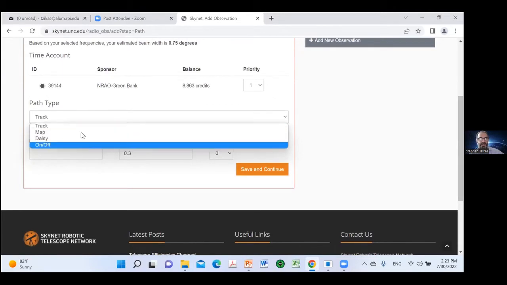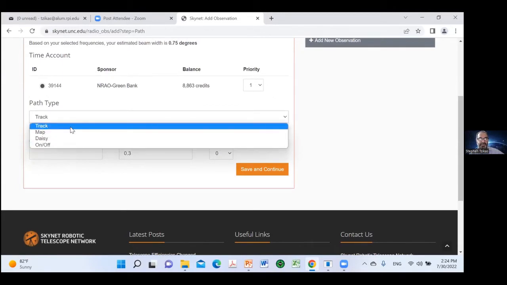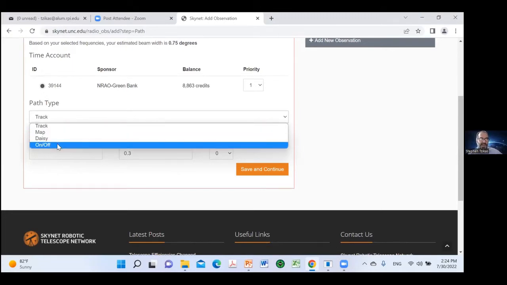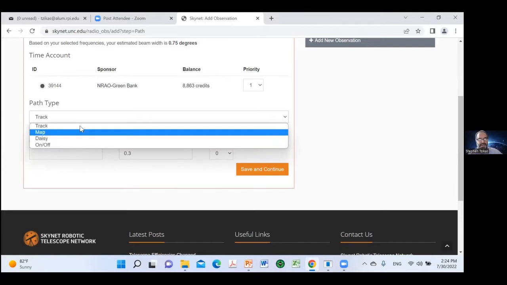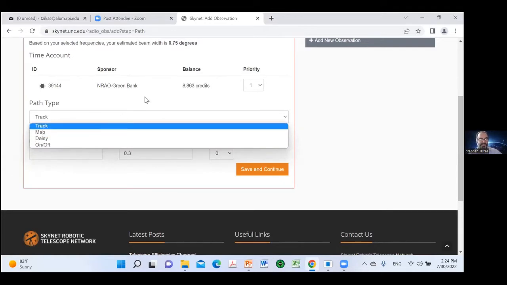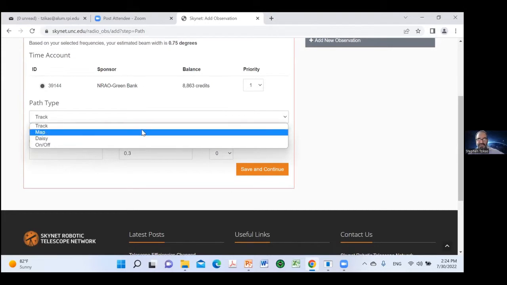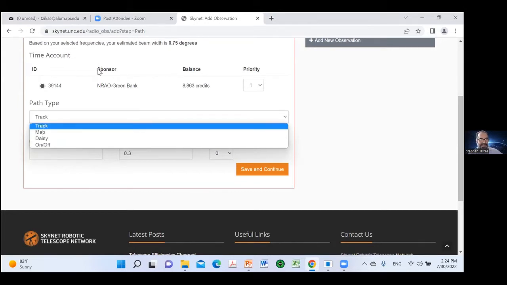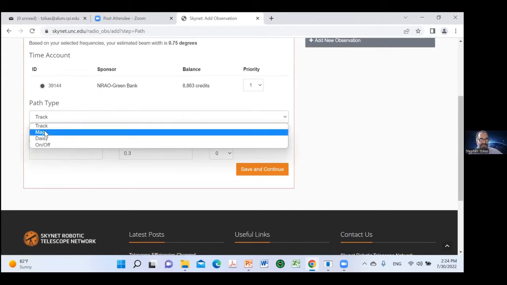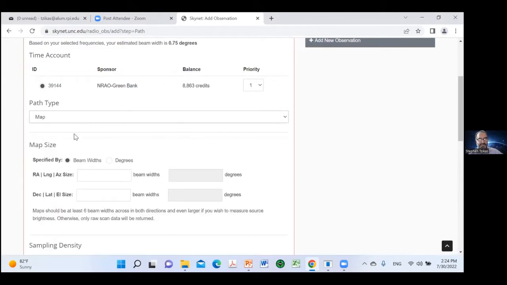Track and on-off are very similar. As the name implies, you're tracking the object through the sky for a particular time period. On-off basically tracks the object and then goes off the object maybe a degree or two in hopes of subtracting some of the background. That's not very useful if you're observing in the galactic plane, but that's the thought process there. Mapping and DAISY are very similar.